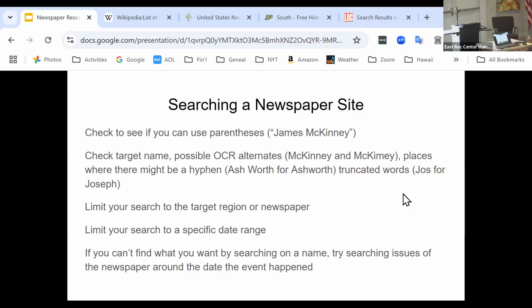You can limit your search to your target region or newspaper, limit to date range. You can also reverse the process. I recently found a newspaper article that was dated March 13th, 1873, and I could not find it by searching for it. So I found the newspaper I thought it would be in, found the date, March 13th, 1873, and there it was.